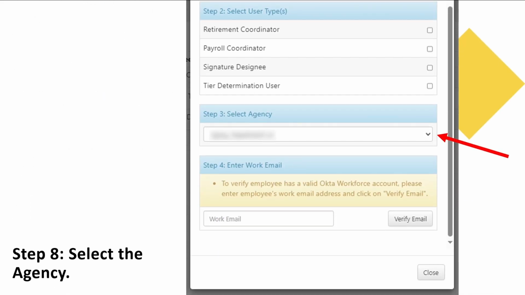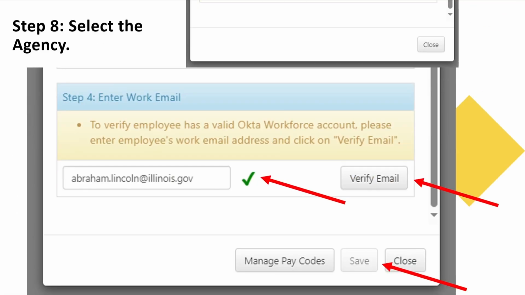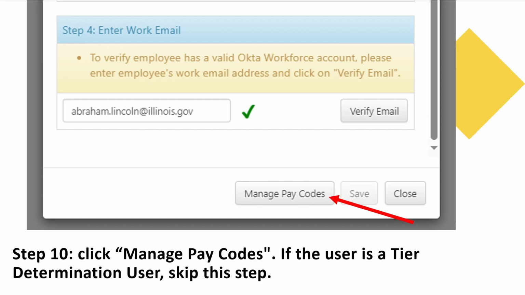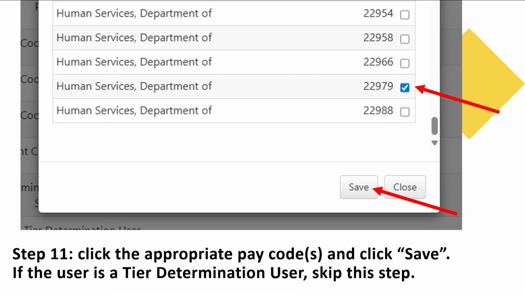Make sure you select the proper agency. Click Verify Email, and then click the Save button. You'll also see there's a button here that says Manage Pay Codes. If the user is a tier determination user, go ahead and skip this step. Click the appropriate pay codes and click Save.